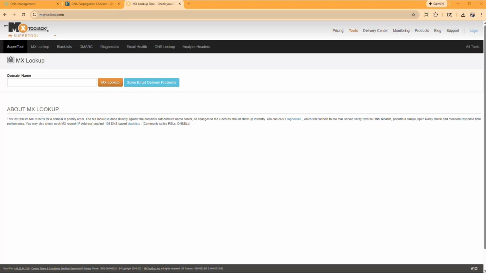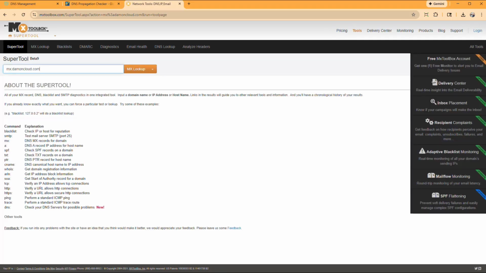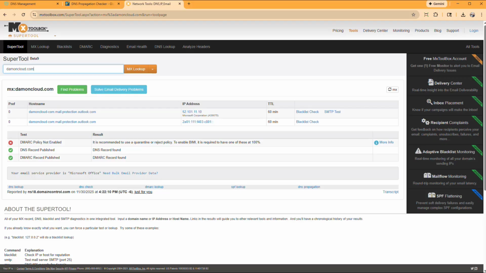Probably the greatest tool you could have for DNS troubleshooting and validation is MX Toolbox. Definitely bookmark that one. If you go to mxtoolbox.com, it's going to land you on the default page for an MX lookup. And you can hit that for an MX lookup. And it's going to give you a whole bunch of information.